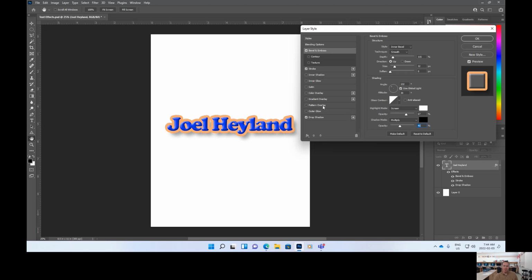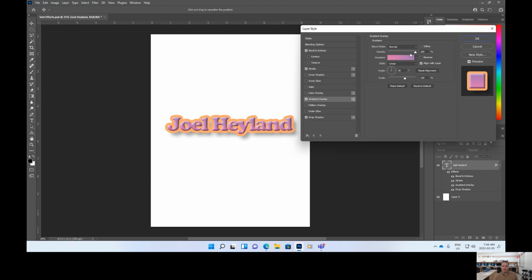Okay, and the last one that I want to show you, of course you can play around with all the other ones, is gradient overlay. Before it was blue, gradient overlay will fill in the letters with a gradient. Just like all the other layer styles, we can adjust our settings here. So I'm going to choose a blue gradient, and there's lots to choose from. Kind of like that one.